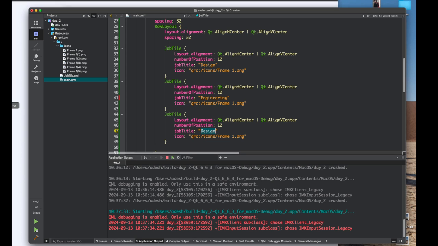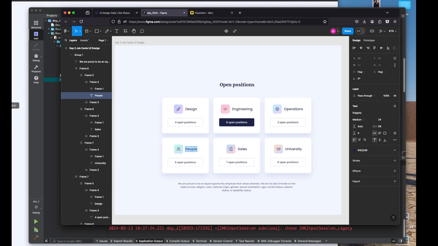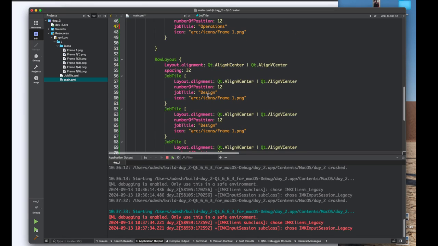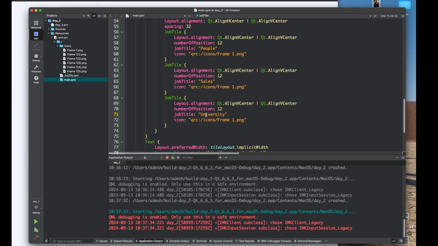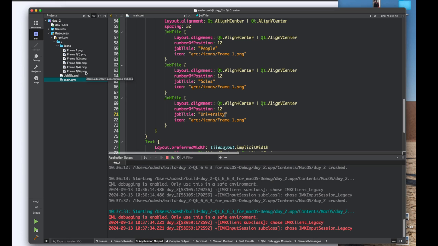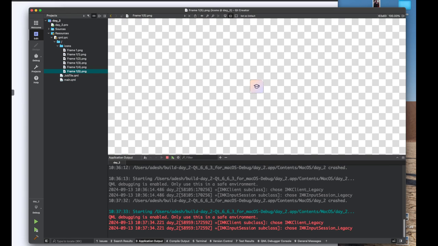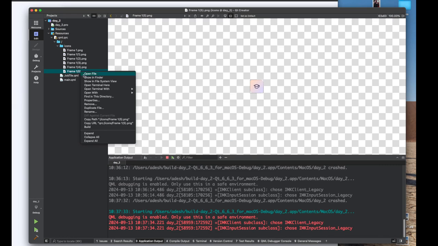Let's copy and paste. People, sales, university. And here the university. So let's copy this also, and the different icons. So let's suppose I want to use this. If you see here the university, so this is for the university. Let's apply that for the university icon.